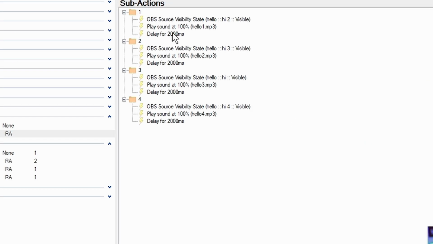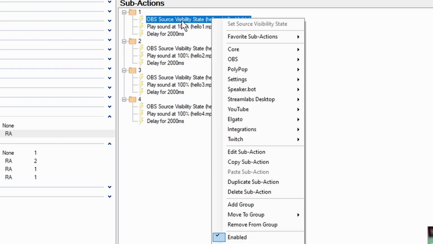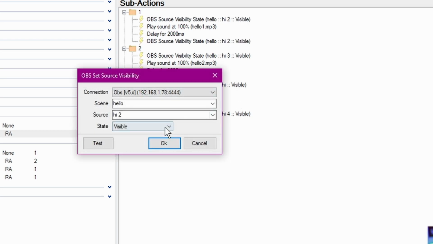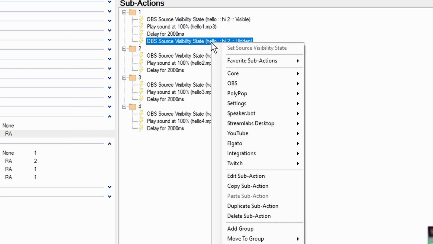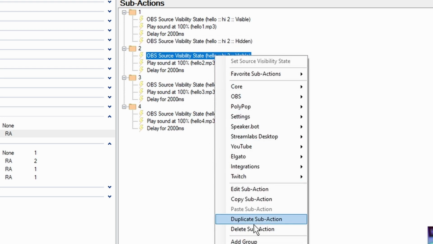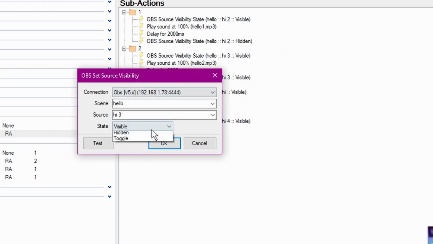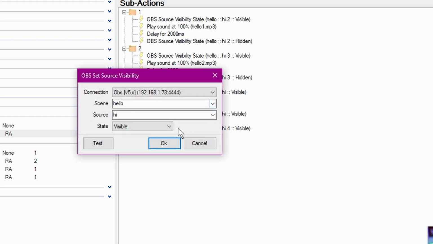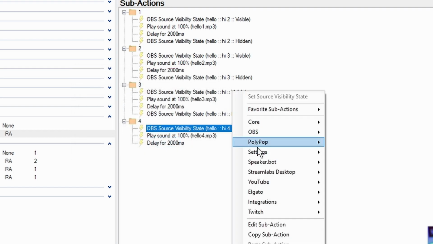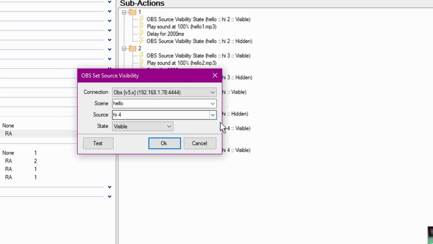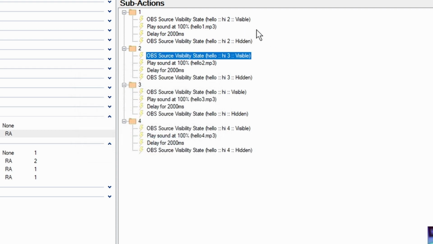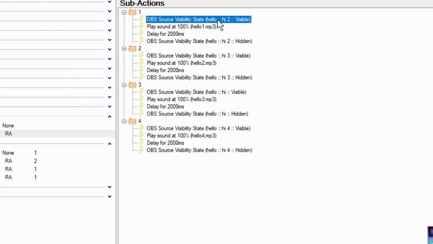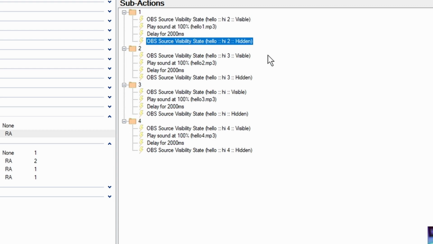So now that I got that out of the way, we're going to duplicate this visibility state, and change it to hidden instead of visible. All right, so we're going to come down here, same thing, duplicate, change it to hidden, because we want to hide this guy after we make it appear, right? So there we go. So now essentially in each one of these groups, we're going to make our high emote visible. We're going to play the sound. We're going to delay it 2 seconds, and then we're going to hide the emote.